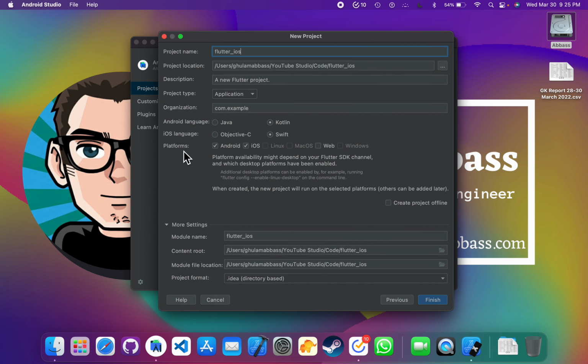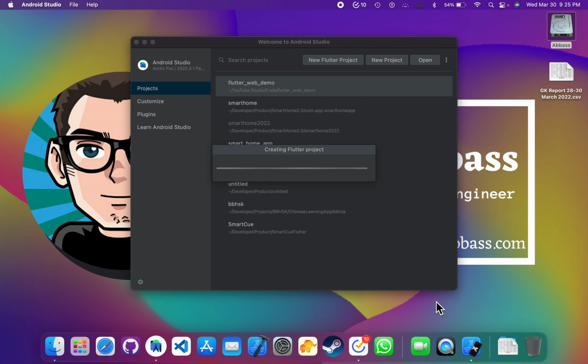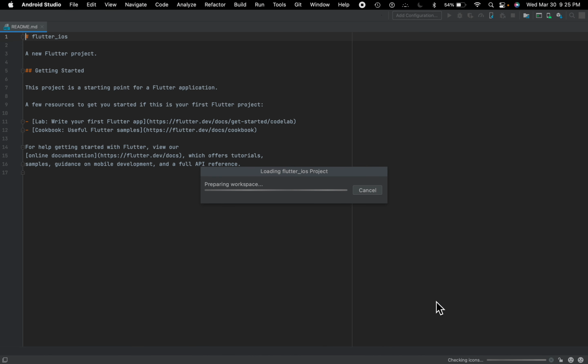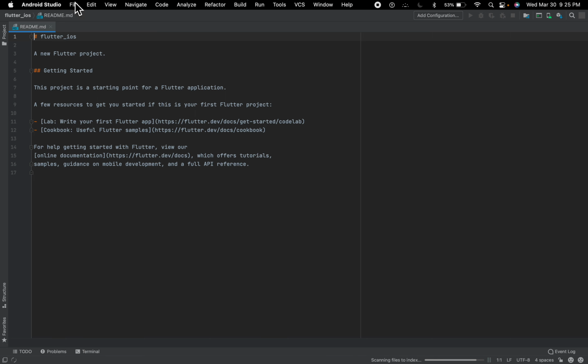make sure you have checked the platform Android and iOS. Maybe you want it for web as well, but this is optional. Okay, so click finish. So this will create our Flutter project. Alright, so it is done.